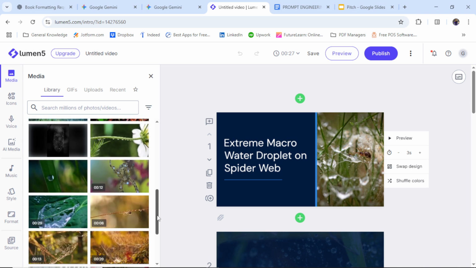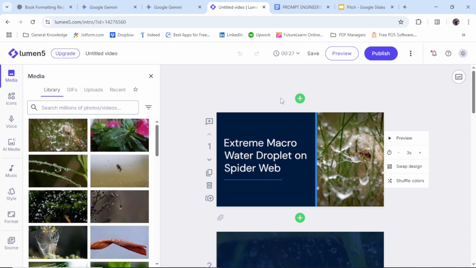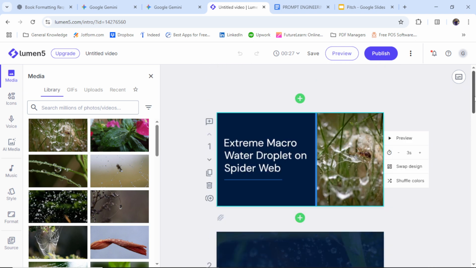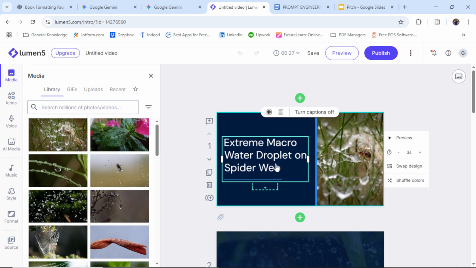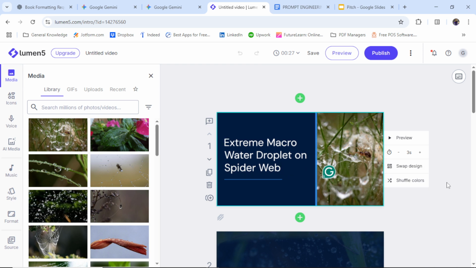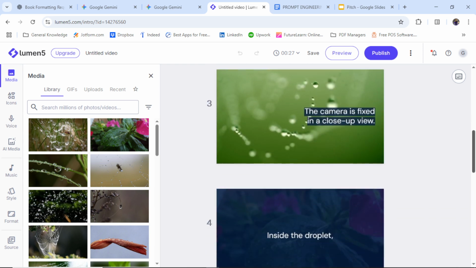So as you can see, these are the different scenes of the video. Okay, if you need to change the write-up on the video, as you can see, it's editable. All right, so you are at will to do whatever you want to do. Okay, you are at will to change anything before the final product is ready.